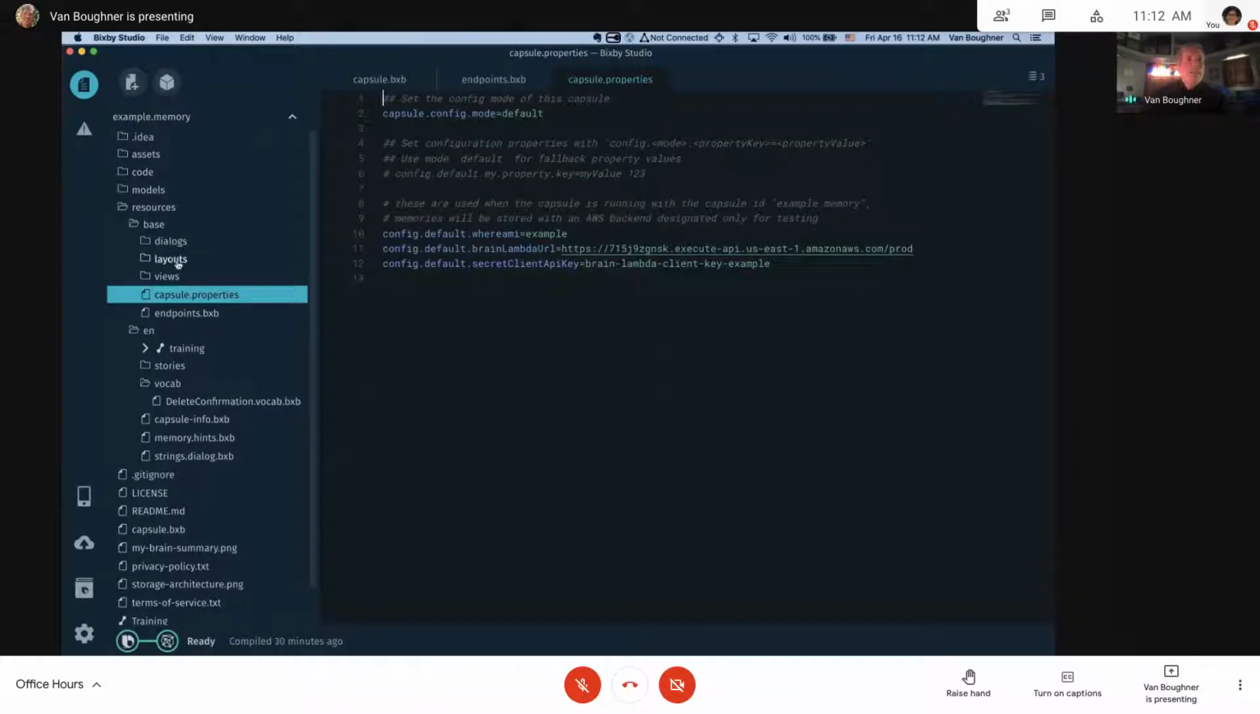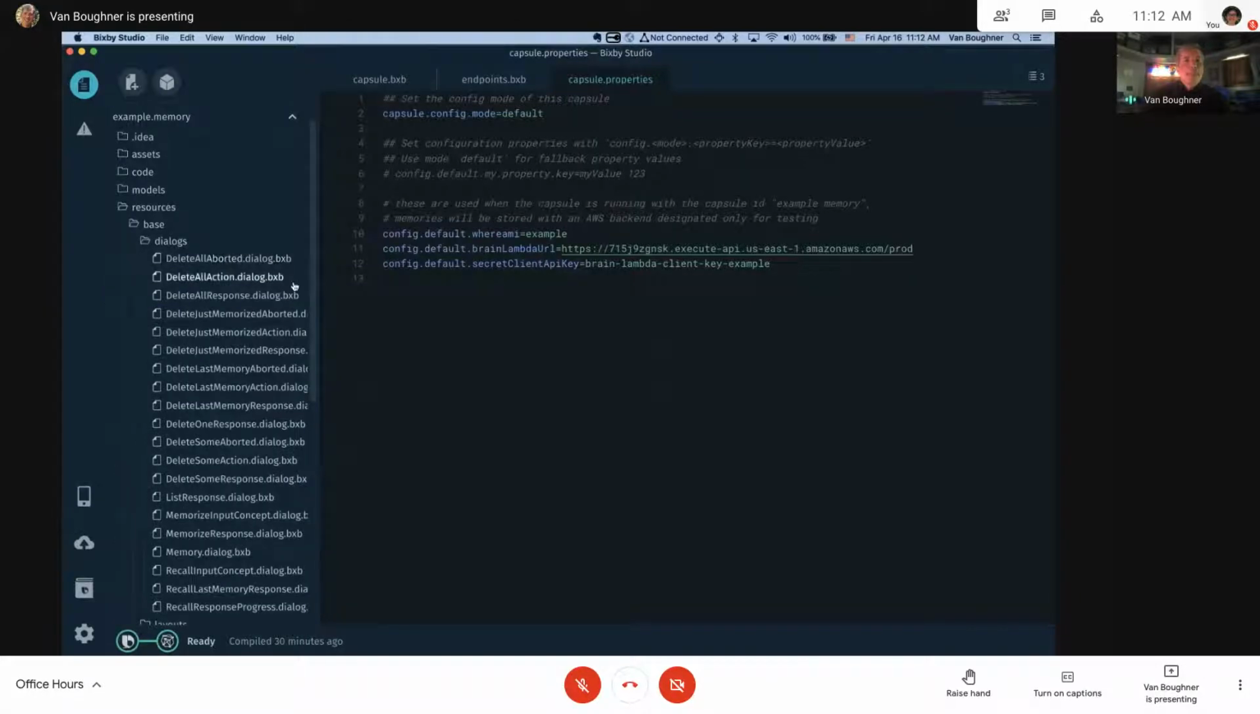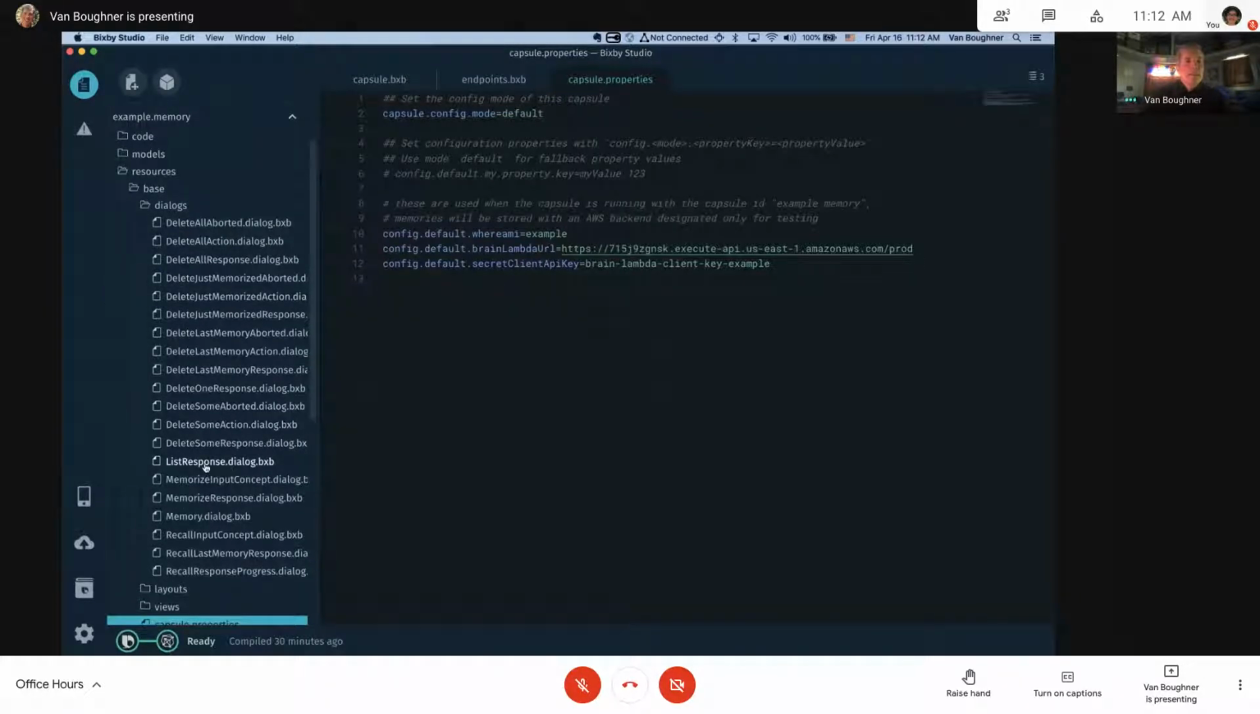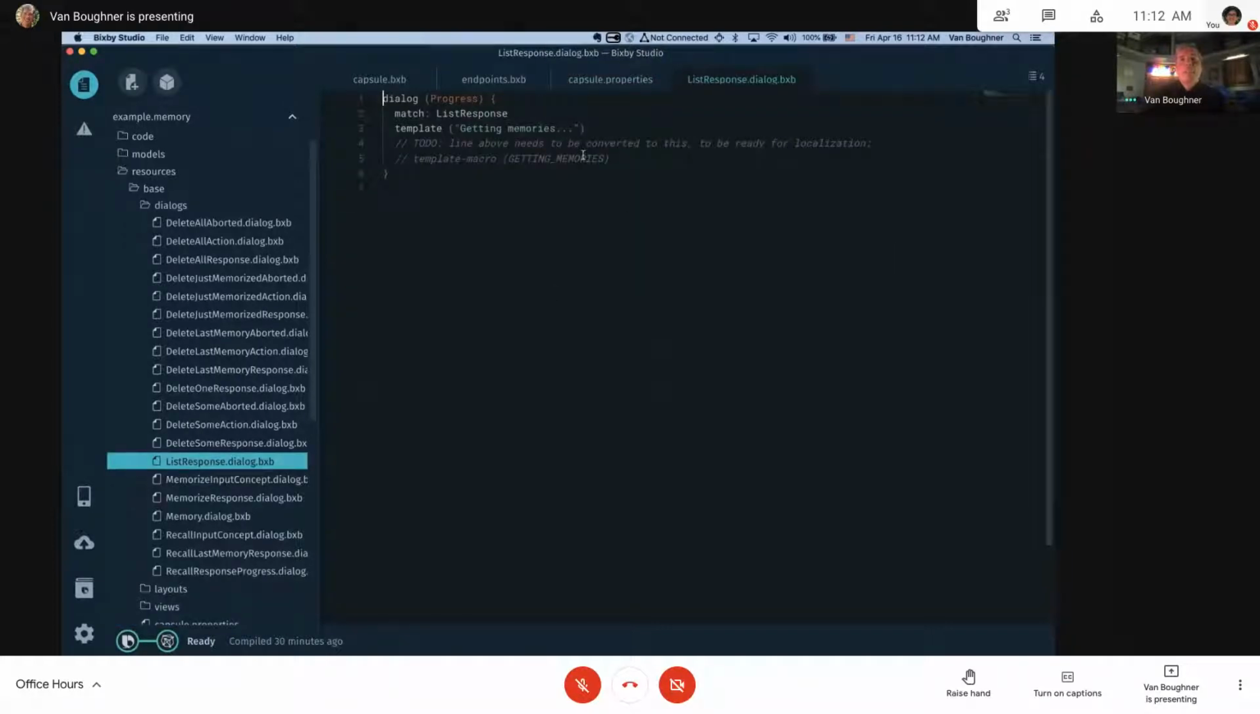However, for dialogues, layouts, and views, you might have had some text in here. So for example, if we look at list response dialog, this code right here in the dialog is in English, or it was before I localized it. I've actually already gone through this process, but I'm going to go through it again here for you. This text is what's displayed when it's fetching the memories for a moment while the user's waiting. It says getting memories. So in order for that to be localizable, to work in every language, we've got to separate those strings out into another file.